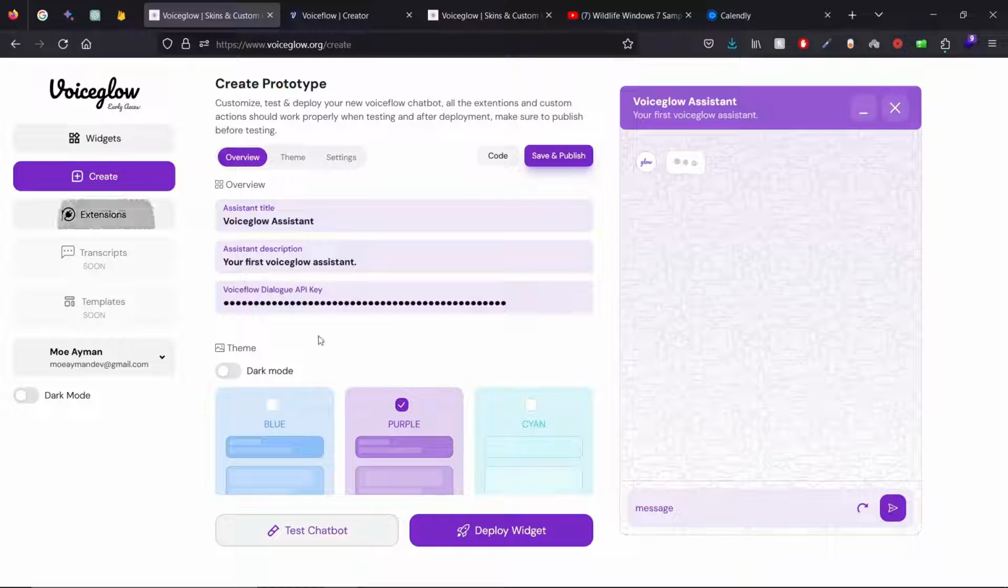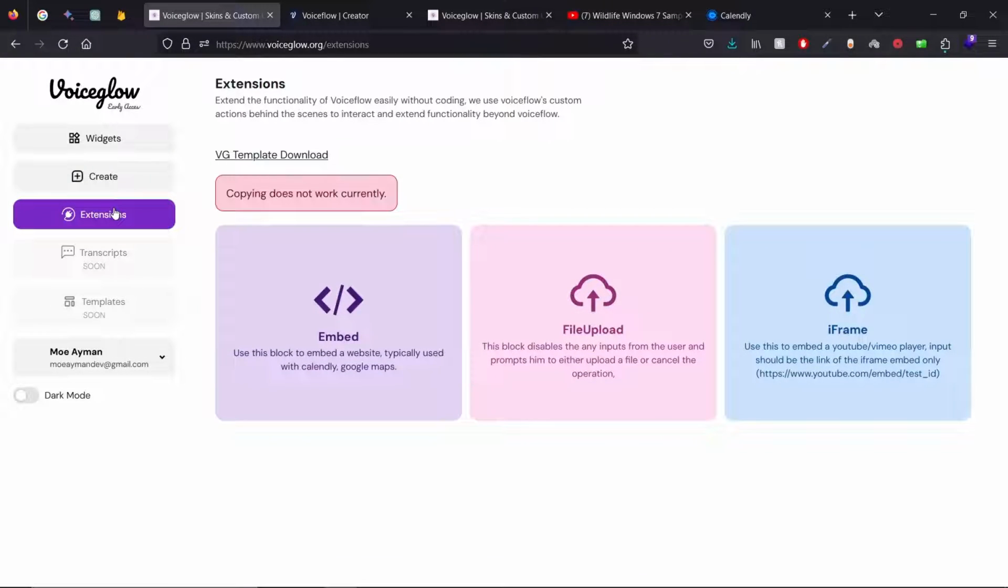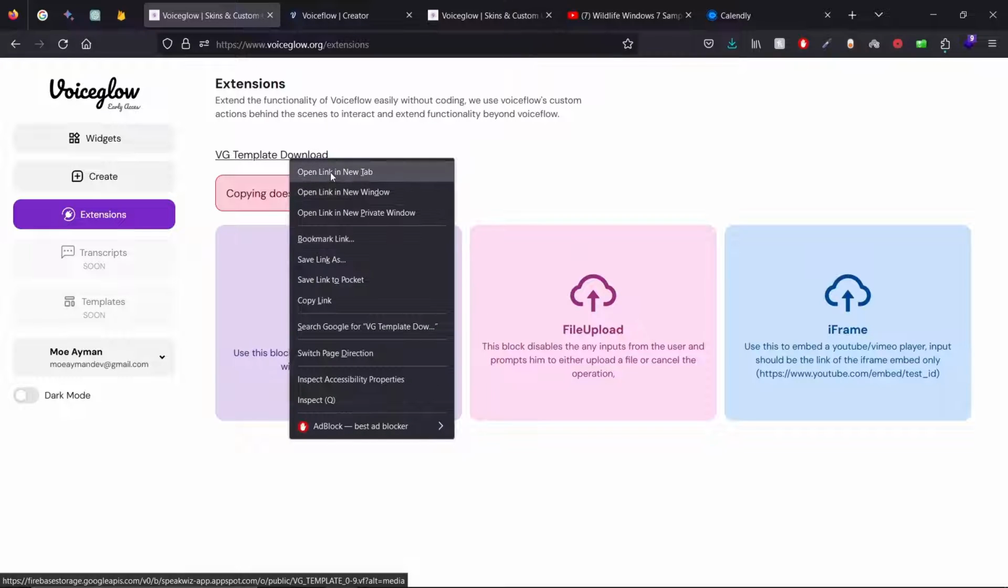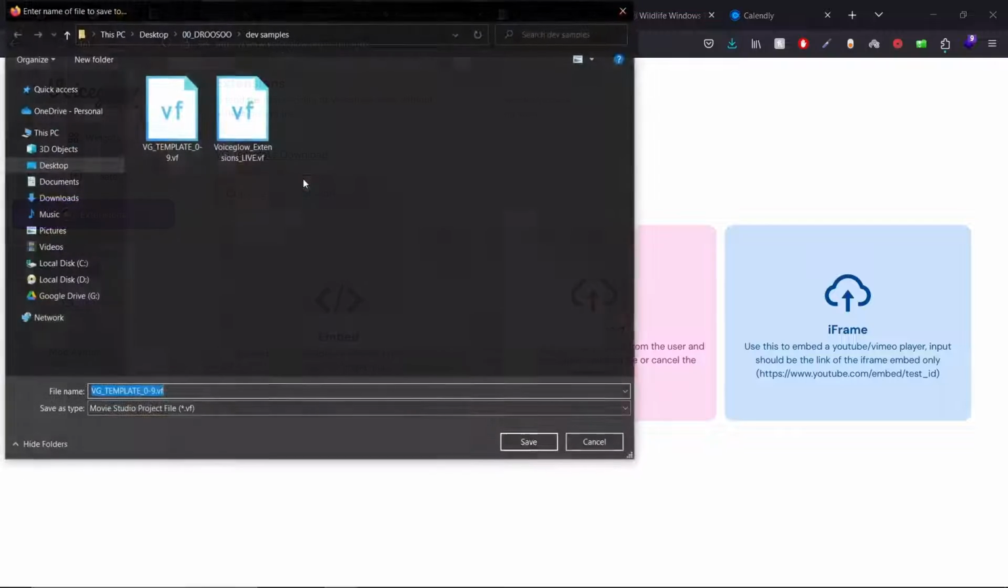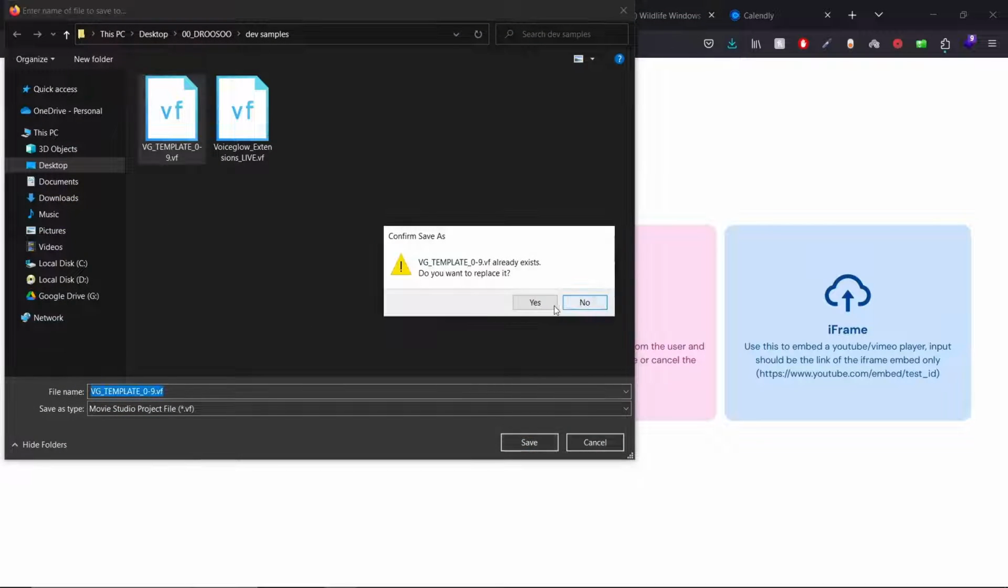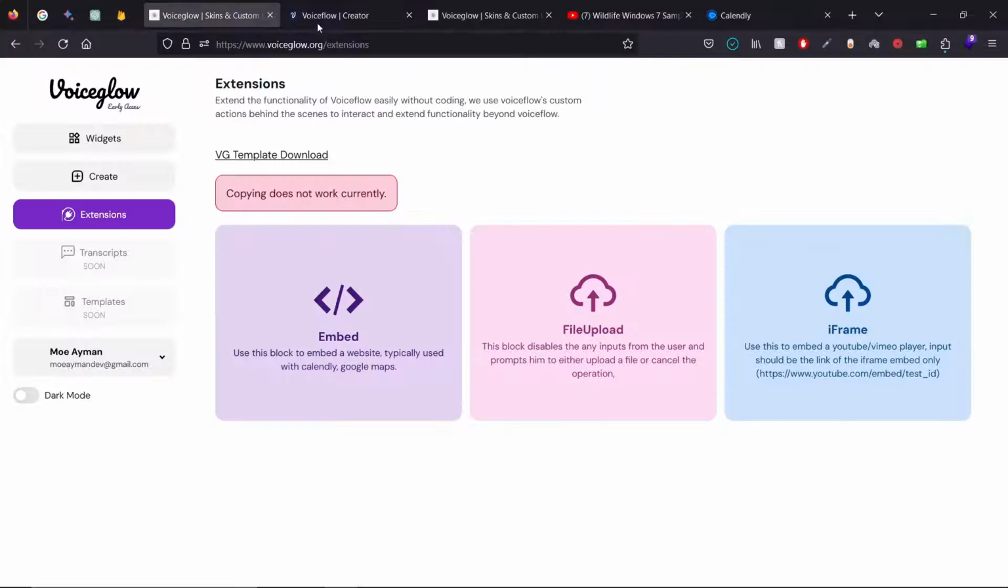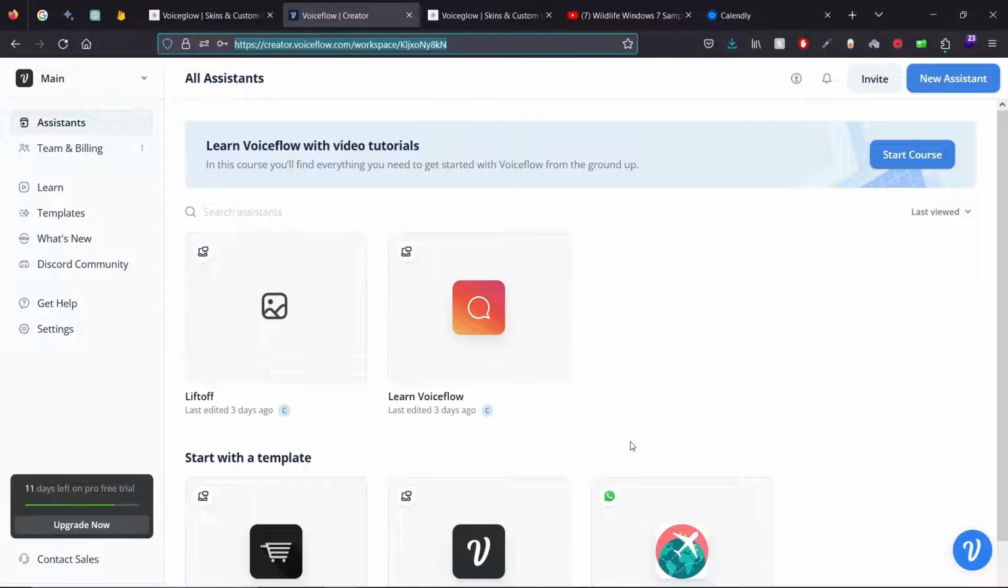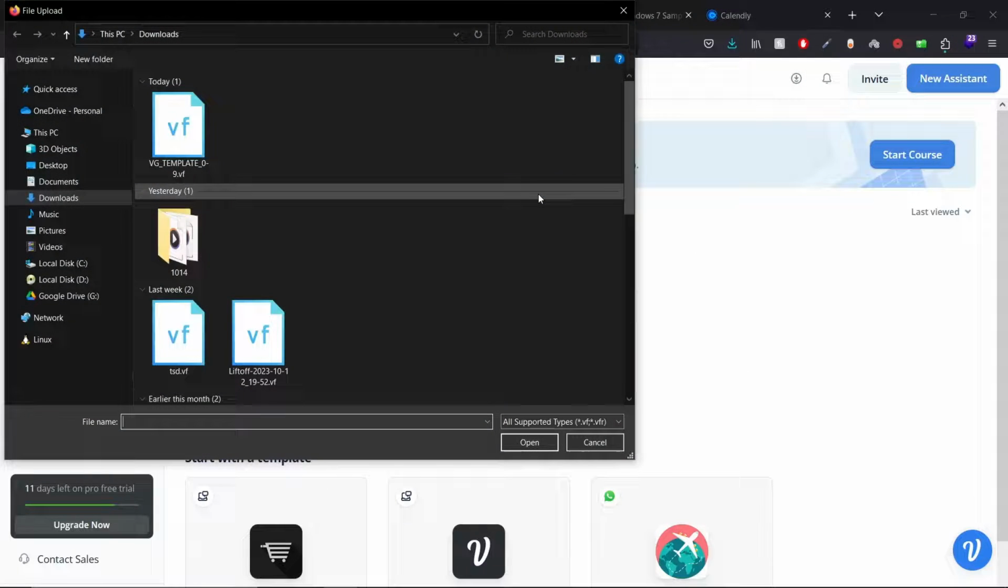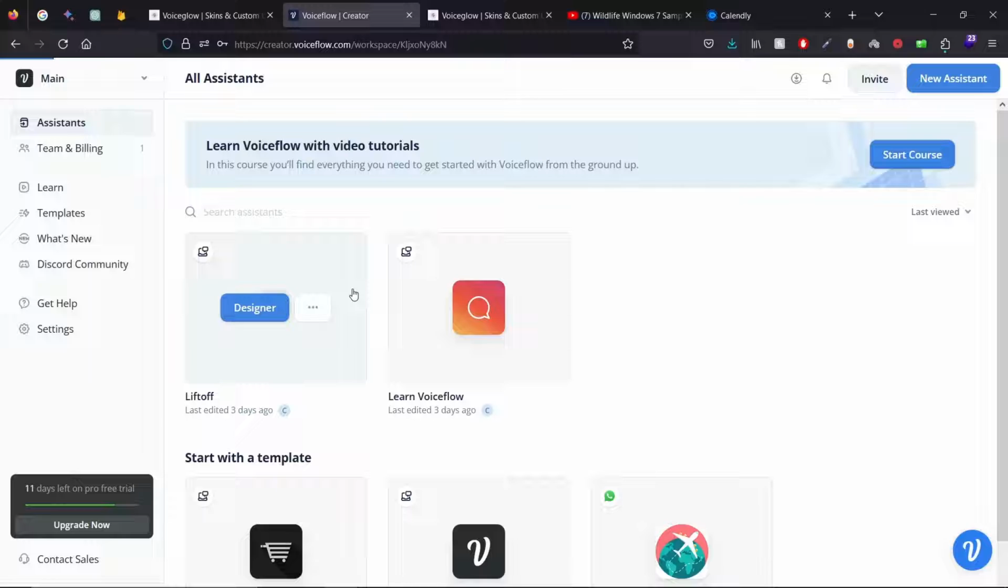The first step is going to the extensions tab in the Voiceglow dashboard. You go to the extensions, you then go to this file, VG template download. You will have to download this file right here. I downloaded it, no problem. We can then go into Voiceflow dashboard and then import the VG template.